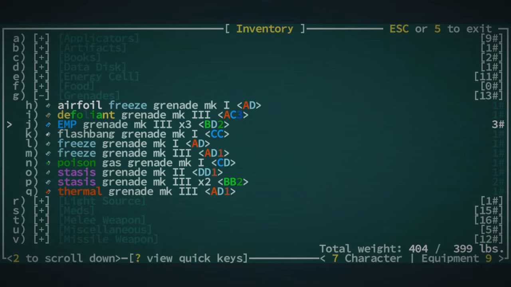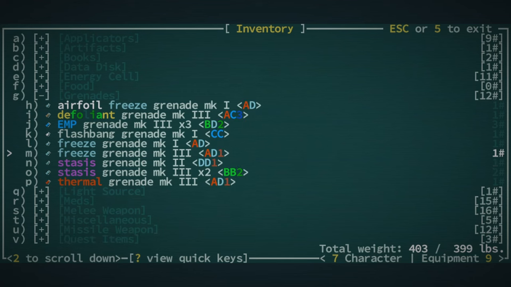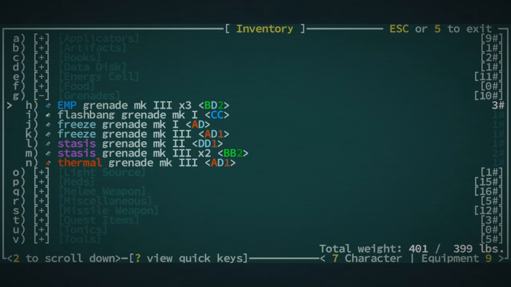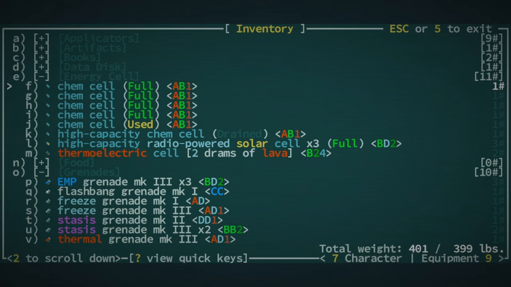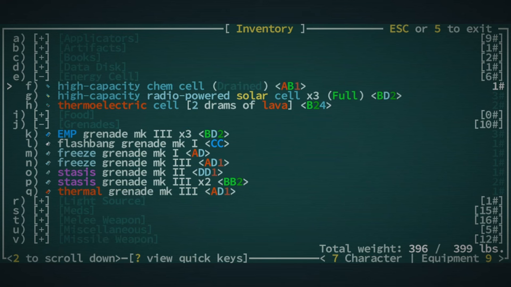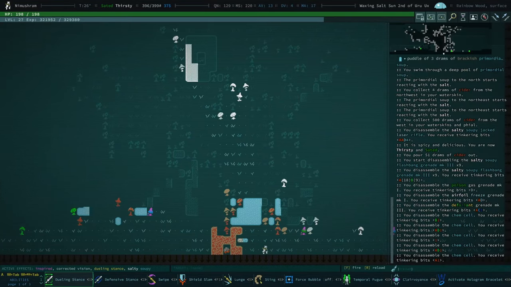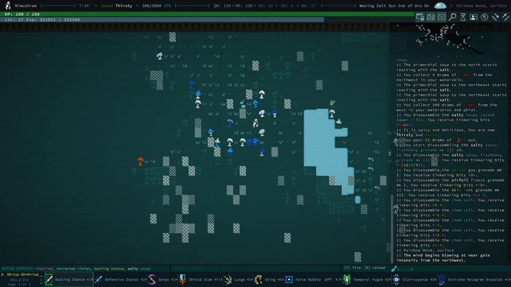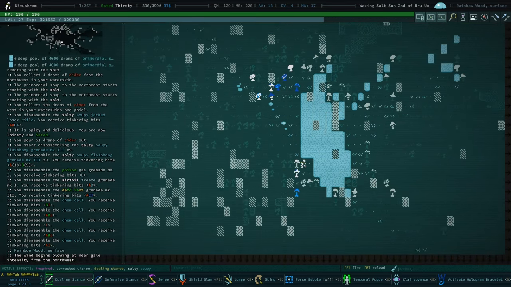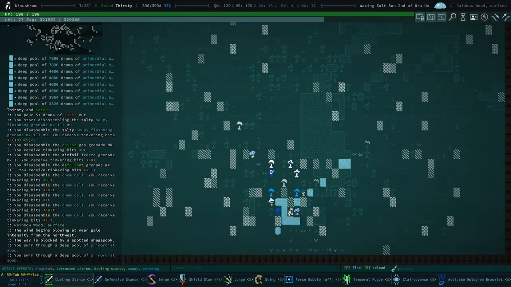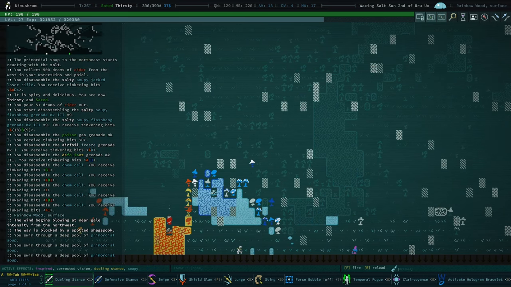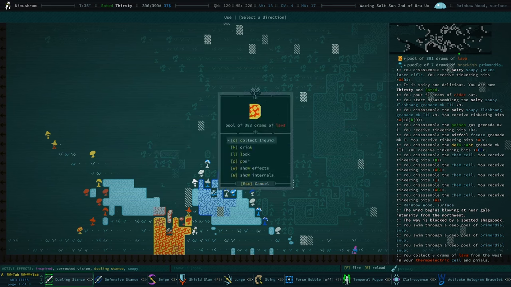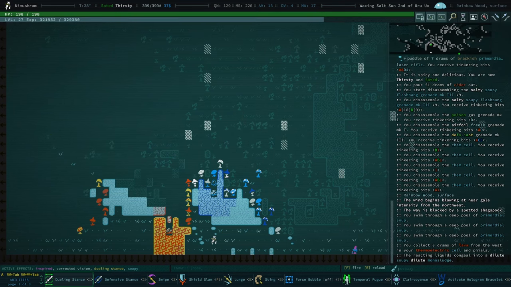We're still over-encumbered. We don't need poison grenades. We don't need this freeze grenade. Defoliant grenade. I know I could have learned how to make a defoliant grenade Mark III, but eh. Okay, that should be good enough. Let's see if I can't beguile. Actually, oozes are kind of immune to beguiling, aren't they? The only thing you can do is like proselytize them. I guess we have some thermoelectric cells. We're just barely not over encumbered.